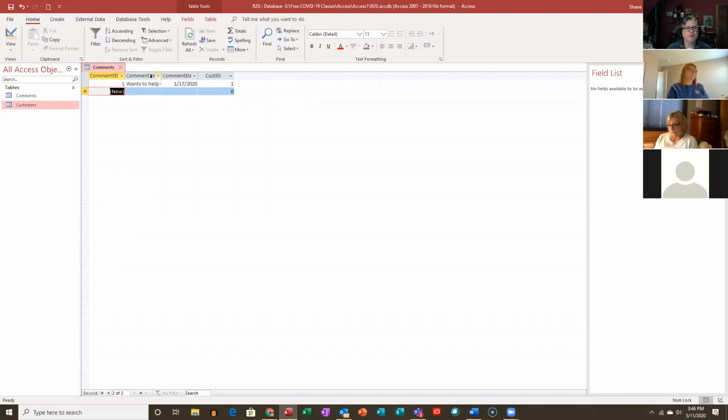I'm just going to come between, kind of like we did in Excel, these field labels, these field column headings, and double click so we can maximize the space that we're working with here. I want to make this a little bit wider so I can see all the text that I'm entering. All right, I've got one record in here. I'm going to go ahead and close this one.